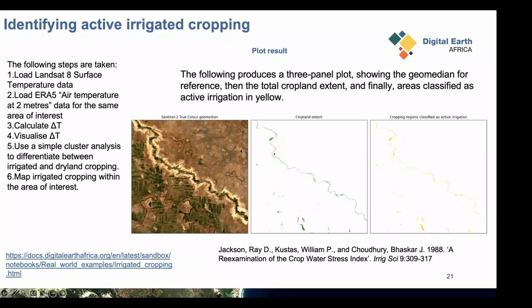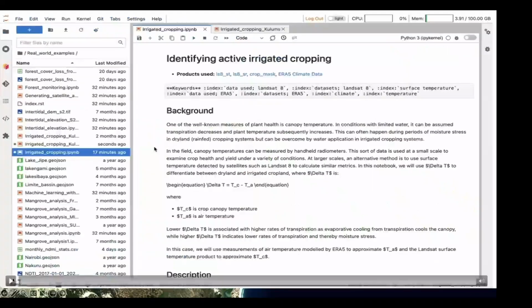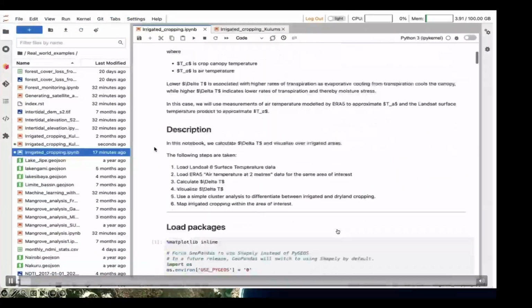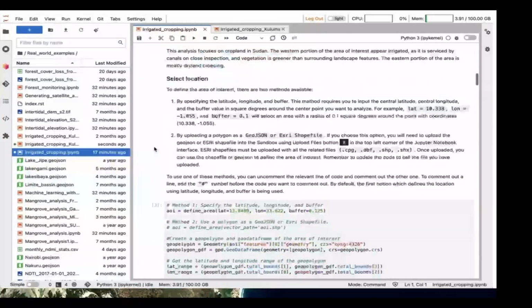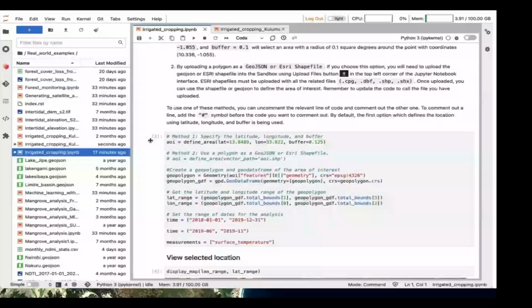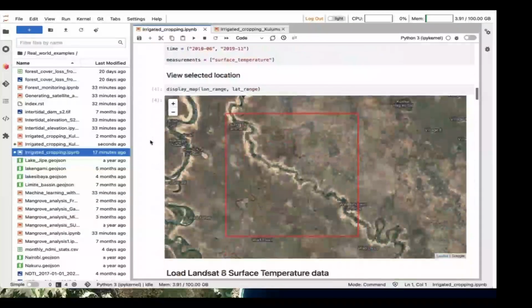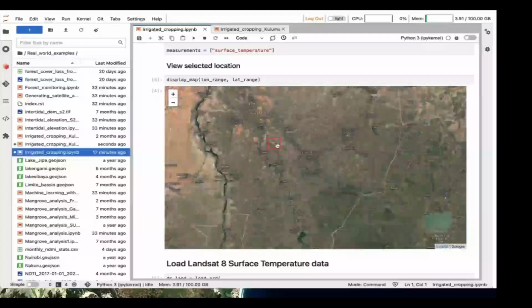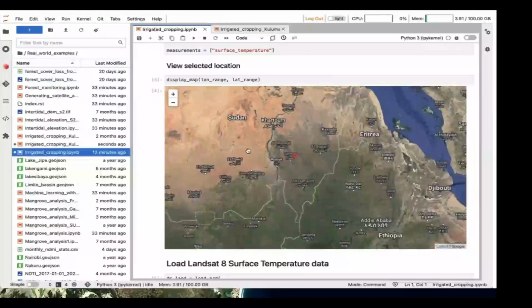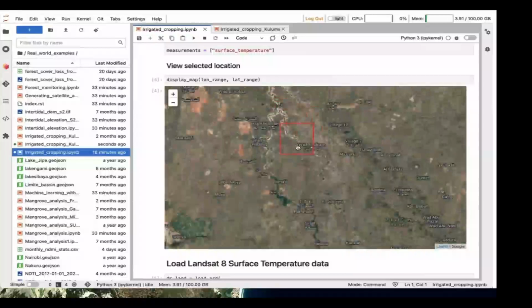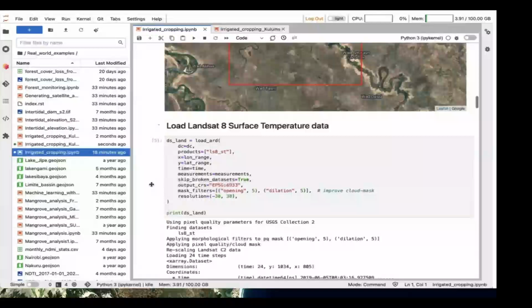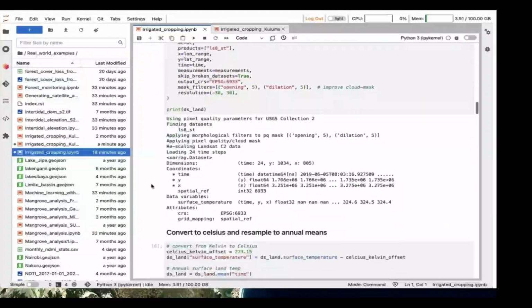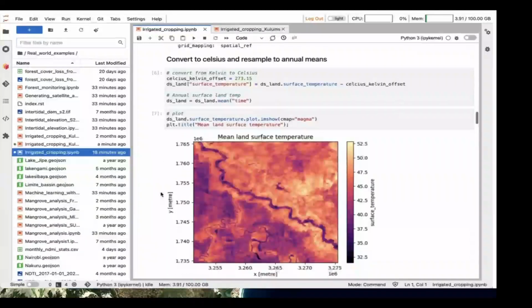This so far has been a very good example, and just to show you a demo on the Sandbox. On your Sandbox, you'll go to the irrigated cropping in the real world example. And once you run the notebook, you're able to change the area of interest. For example, our area has been in Sudan, south of Khartoum, an area where there have been some irrigation initiatives before, and this is just around a riverine area. And we load the surface temperature from Landsat 8 and convert that information from Kelvin to Celsius.